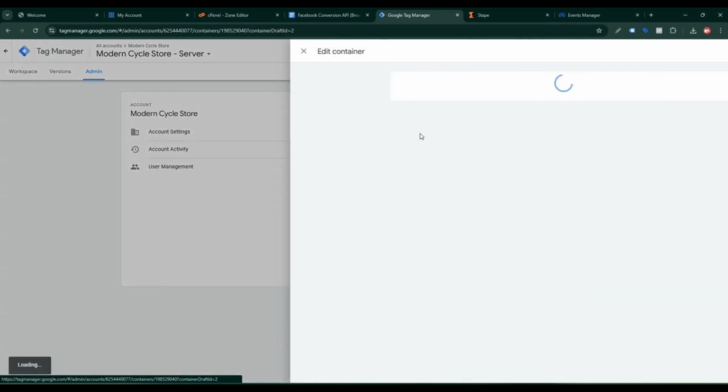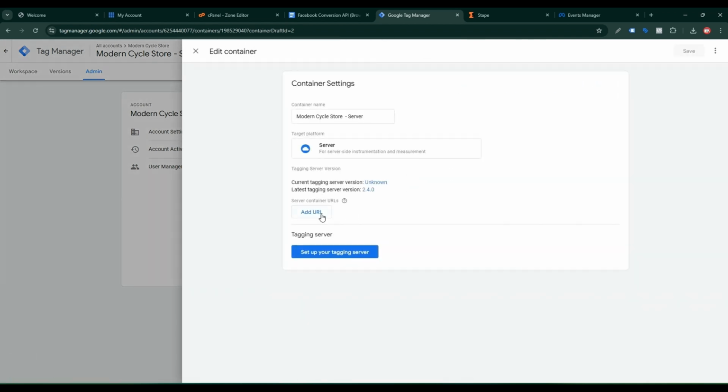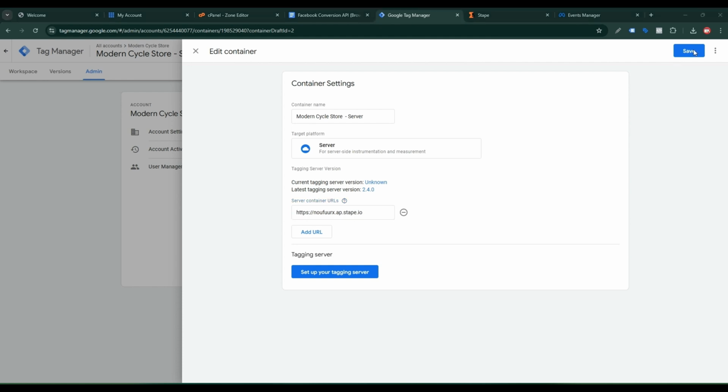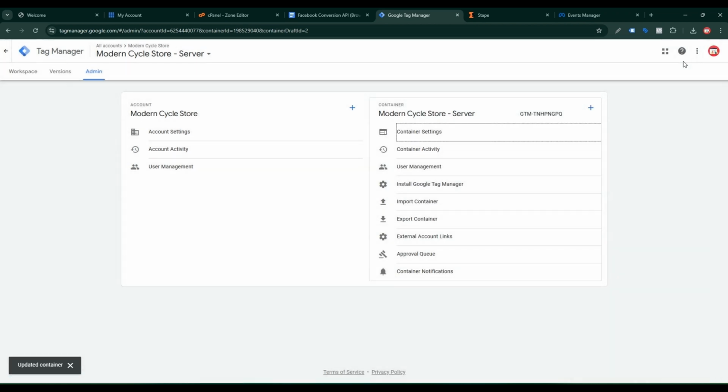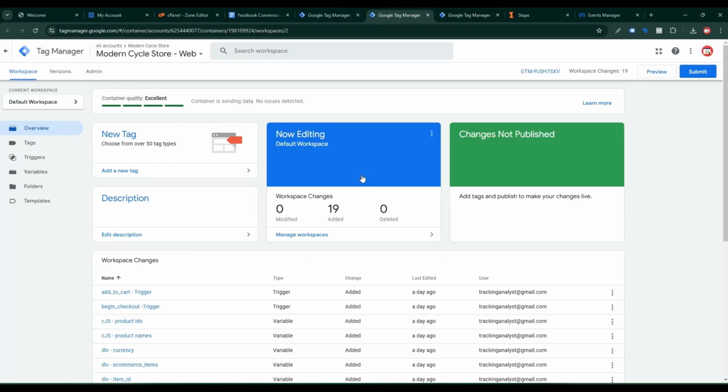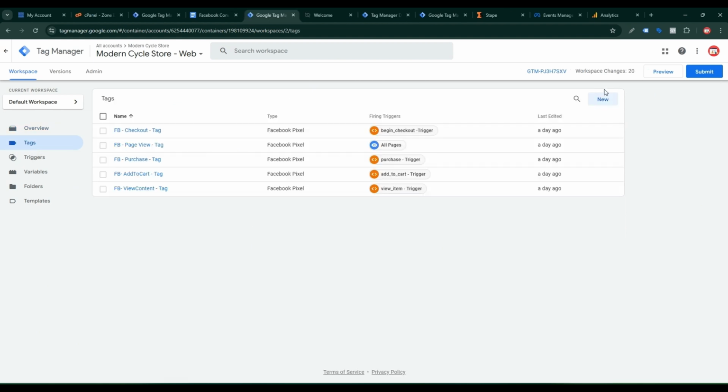Then click container settings. Then paste it as server URL. Then click save. So our Google Tag Manager container is connected to our website. So I need to configure the server container. So click on the Google Tag Manager web container. Click here.